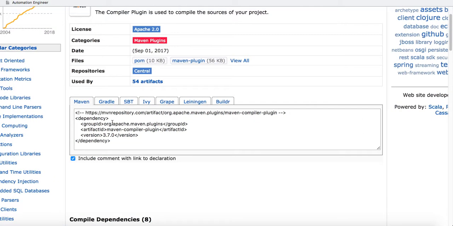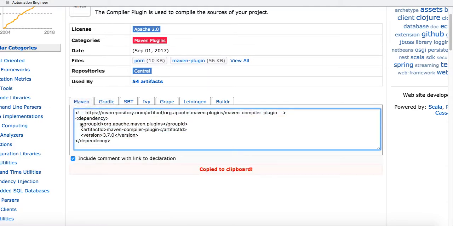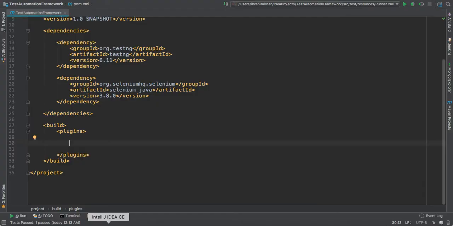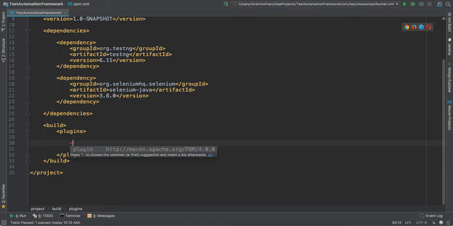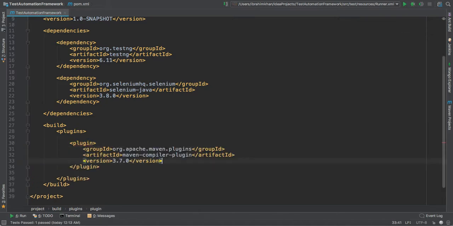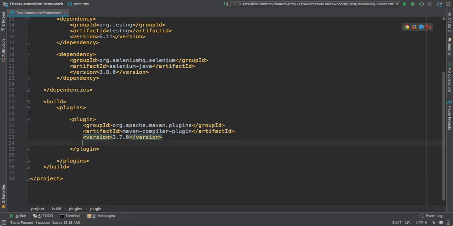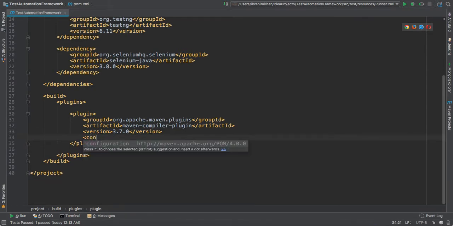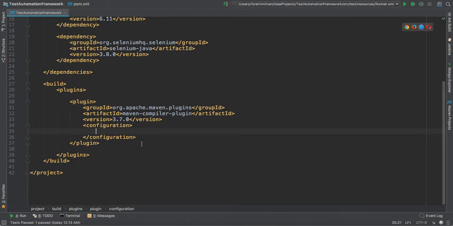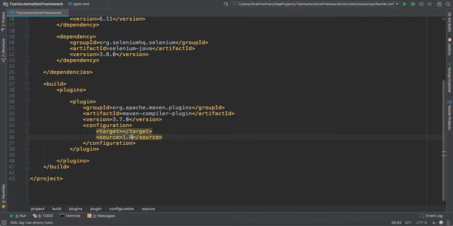And since we're working with a plugin, I don't need the dependency block. So what I am going to do is just take the group ID, artifact ID, and the version, copy that, and paste it. So I need to create a plugin block and then paste it right in here. And after that, I'll create another block within this plugin, and this is going to be called configuration. And within configuration, I need to add a target and a source block. And here I'm going to specify 1.8 and 1.8 as well.